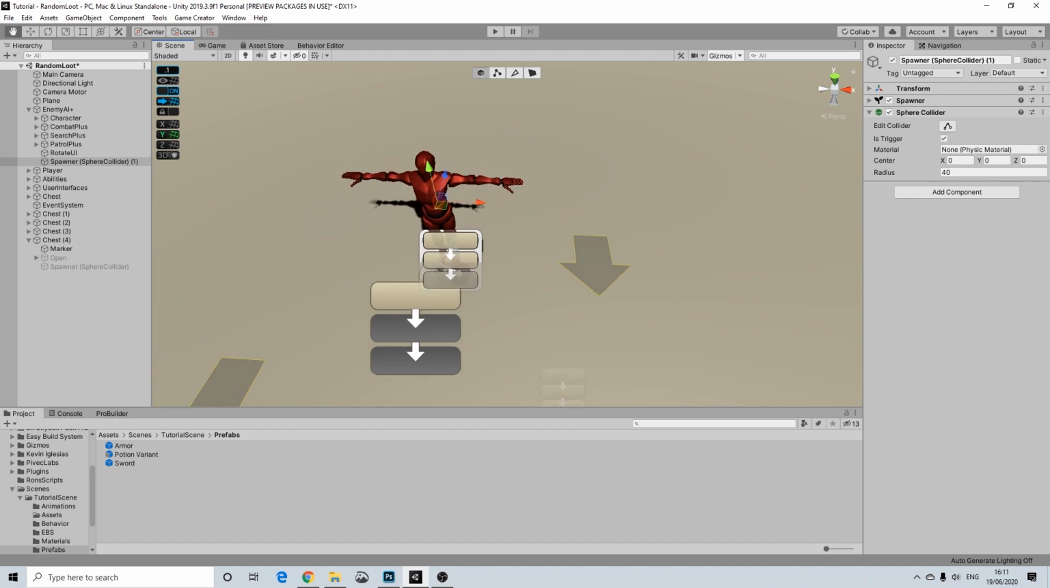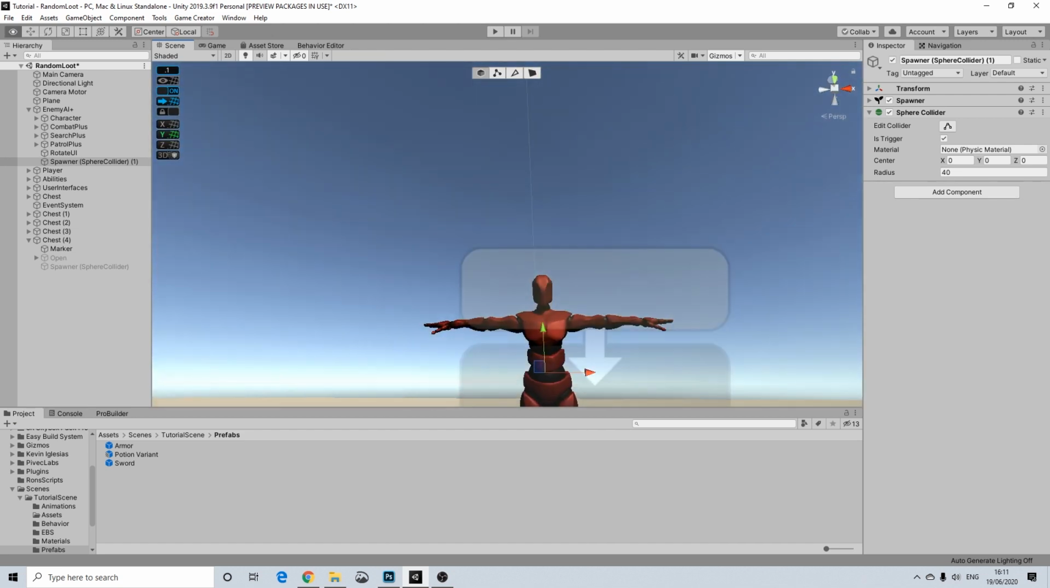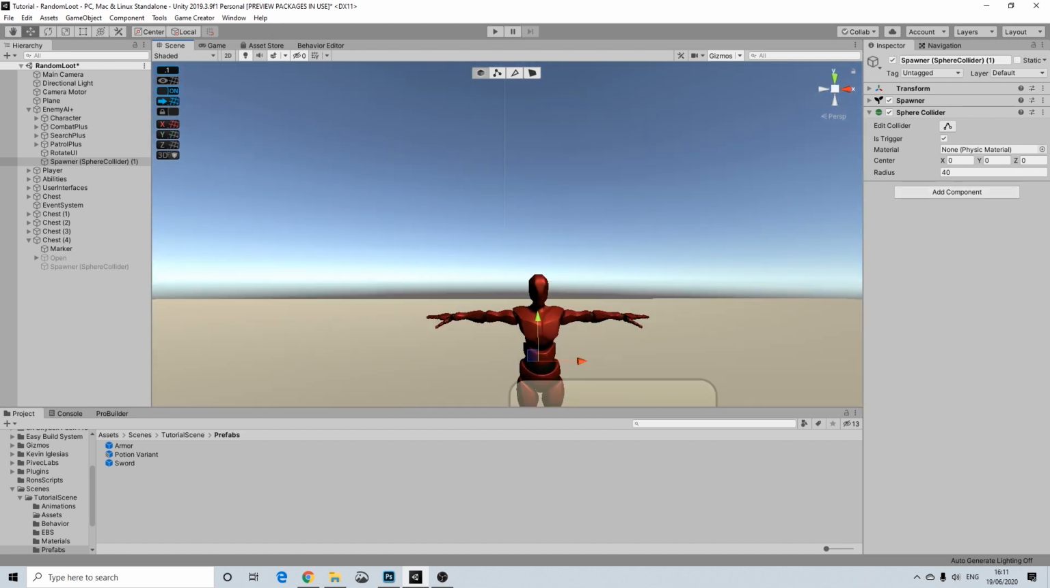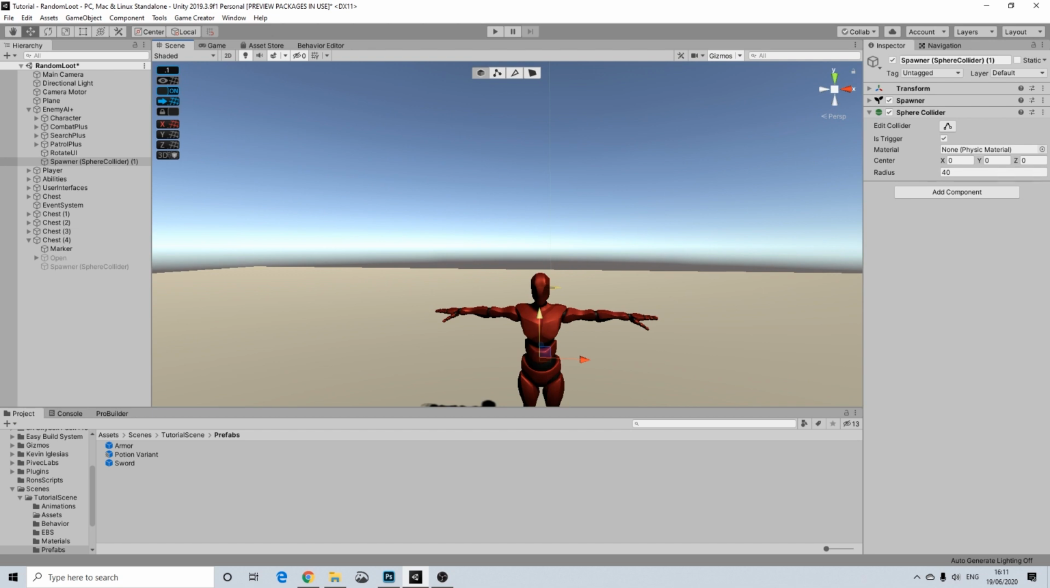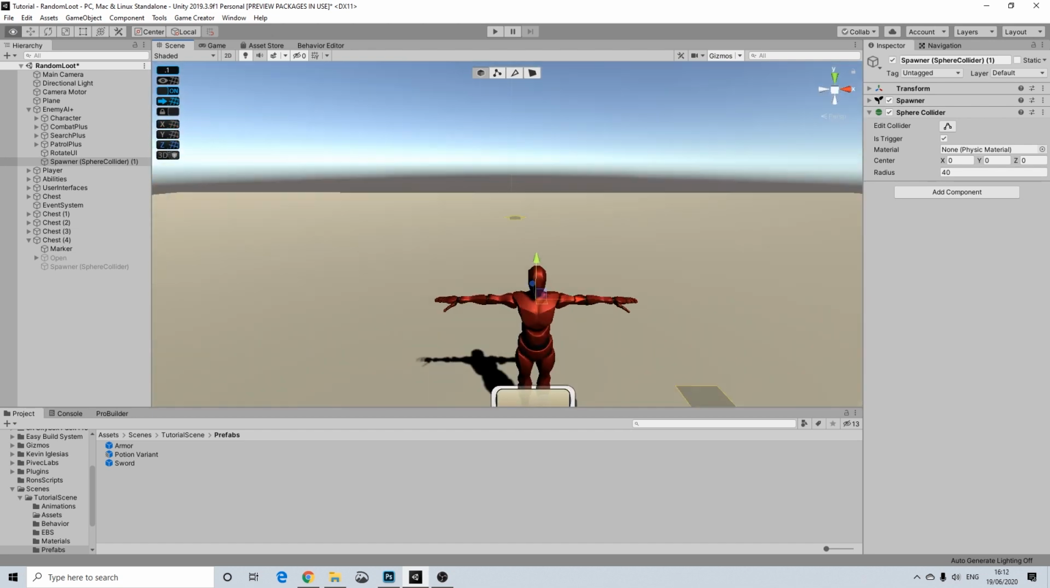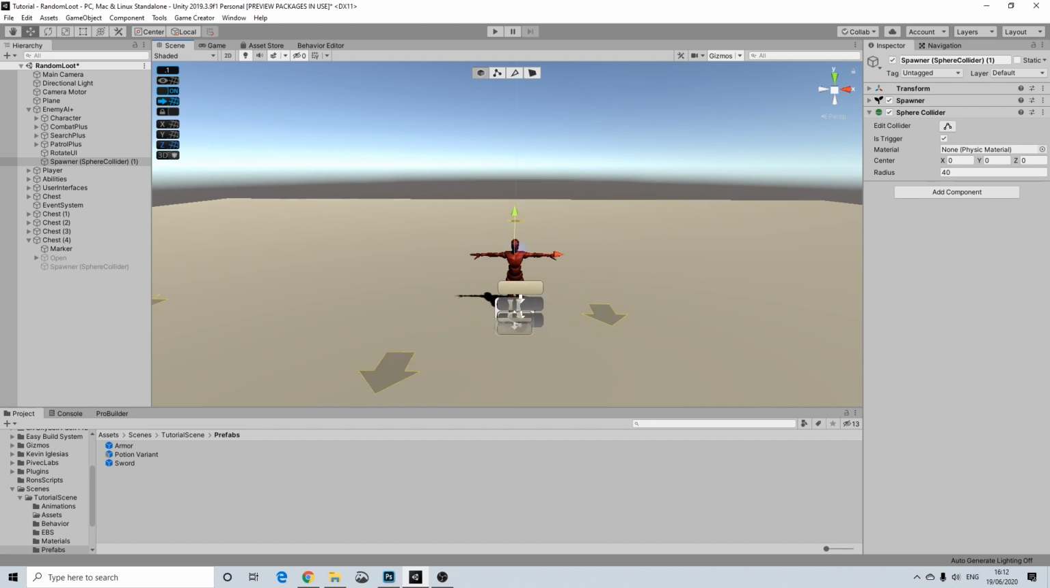Now I'm going to make sure that it's actually inside of the player. That's quite important. And the reason this is important is because of the spawn area. So where do you want it to spawn? I'm going to put it on his head. That's perfect.